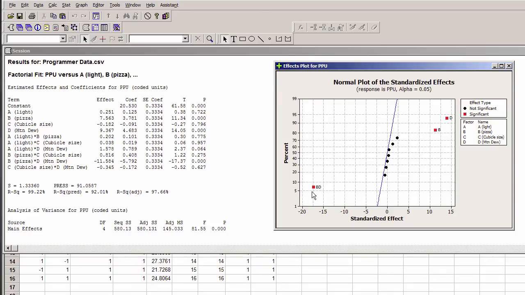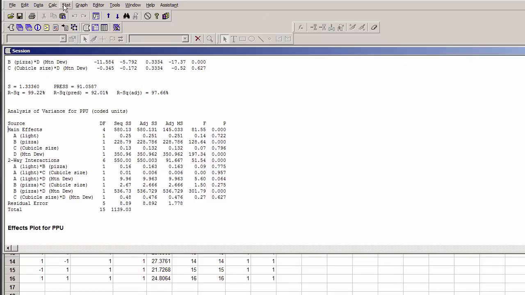If I look at my probability plot of the effect estimates, I can also see that D, B, and the interaction term are significant in the sense that they fall significantly away from the straight line, which represents a normal distribution.